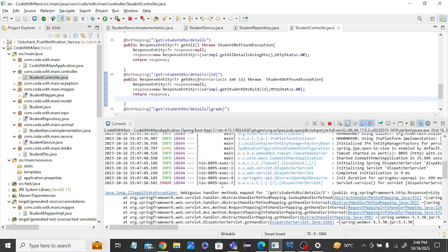Yeah, hello guys, in this video we are going to solve this problem, ambiguous handler method map. This is the illegal state exception. So we are going to see how we are going to solve this problem.